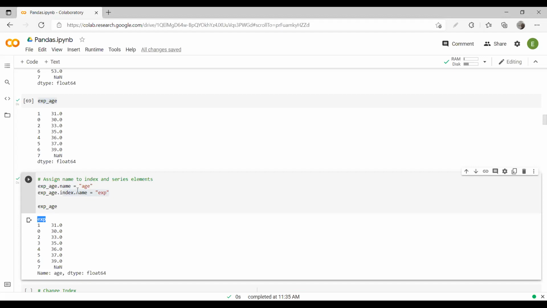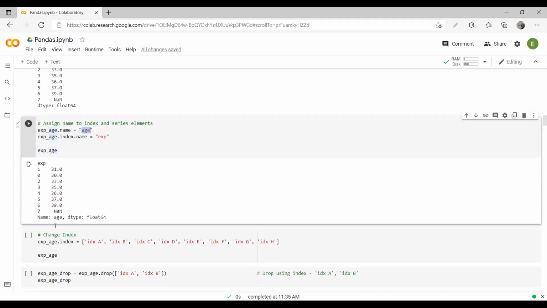Similarly, age over here is the name of this particular column that was having float 64 values. Before there was no name, right? So this is how you can give the name to the index as well as the columns. If you want to give a name to a particular index, you can say series dot index dot name is equal to this. And if you want to give the name to those values, you can say series dot name is equal to age, right? Any questions in this so far?